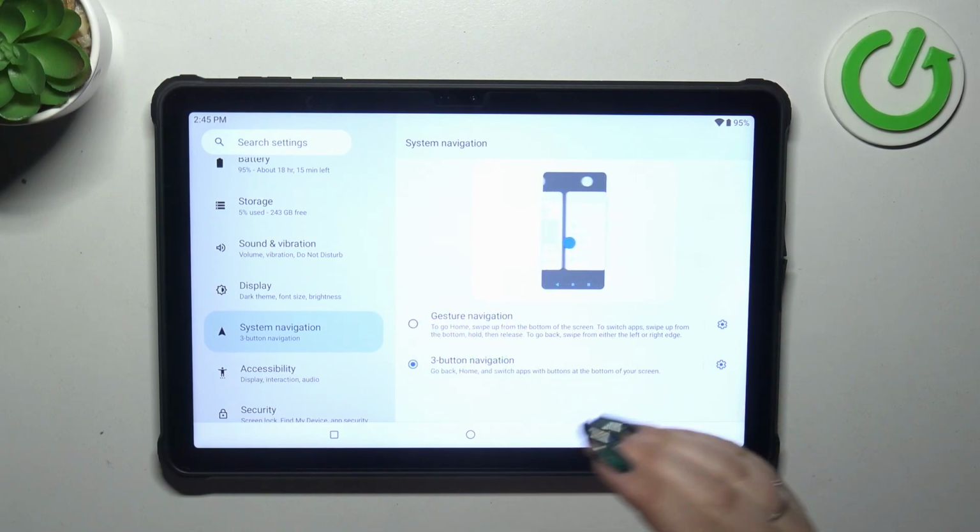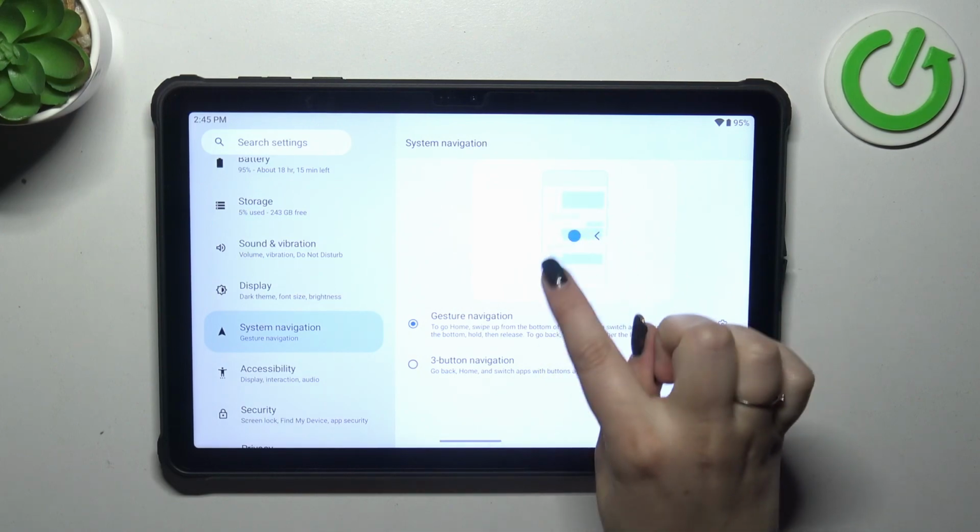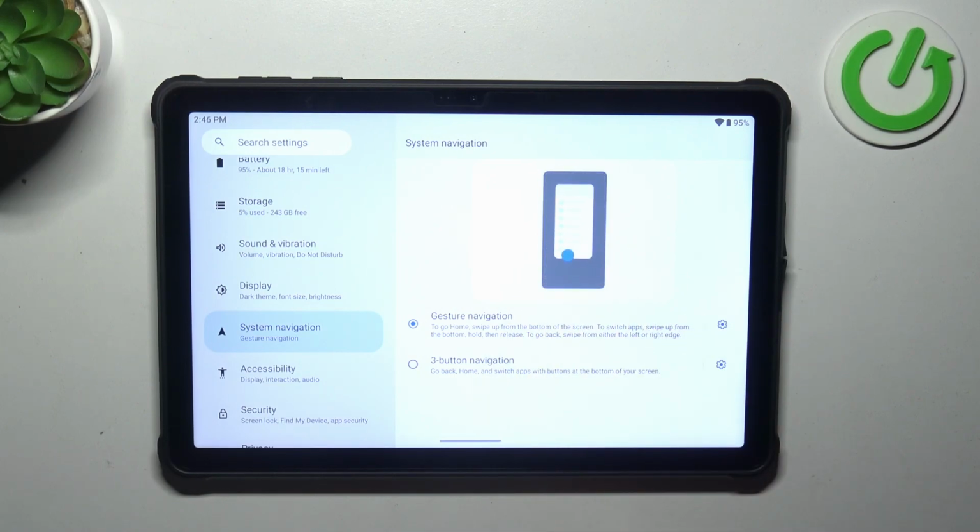So all you have to do to set the gesture, simply tap on the gesture navigation option, and as you can see immediately, instead of the 3 buttons, we've got this line which is responsible for some gestures. I will explain them in a second. Here you've got also the animation which will show you how to use them.